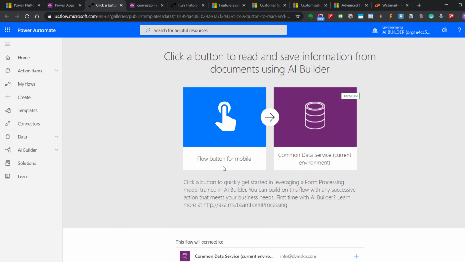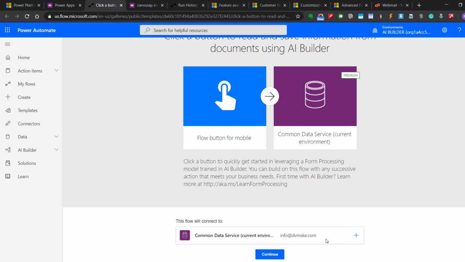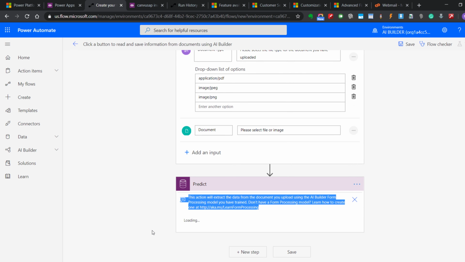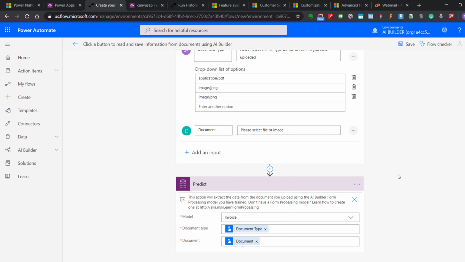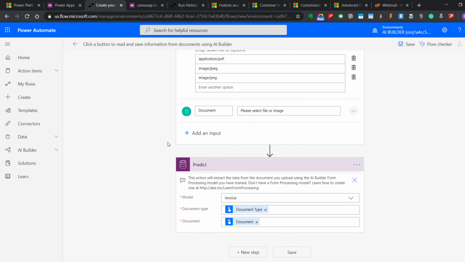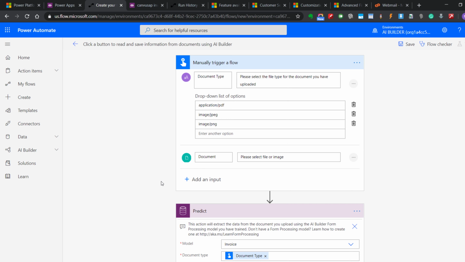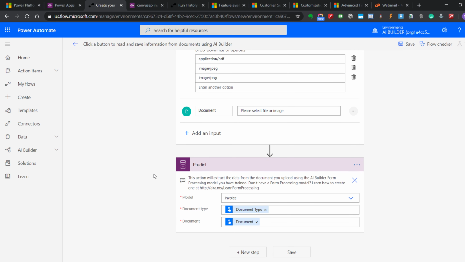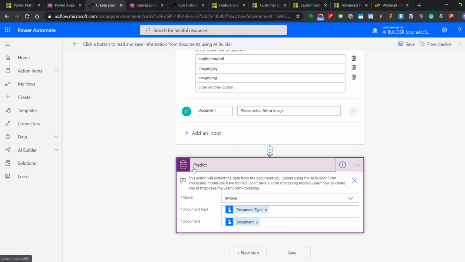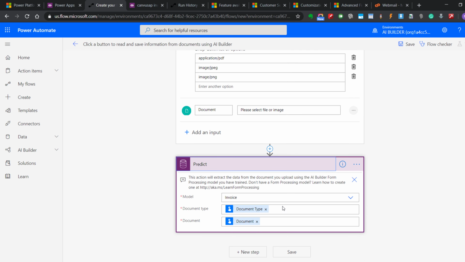and you can see it has Power button for mobile to Common Data Service. So we can continue. So this is the section I was talking about. Another method is to directly use our AI Builder in the flow itself. Like we have built a prediction model, or an object detection model, text language, any model we have used, we can directly use that particular model in this prediction section. That's kind of a connector, you can say, for AI Builder.